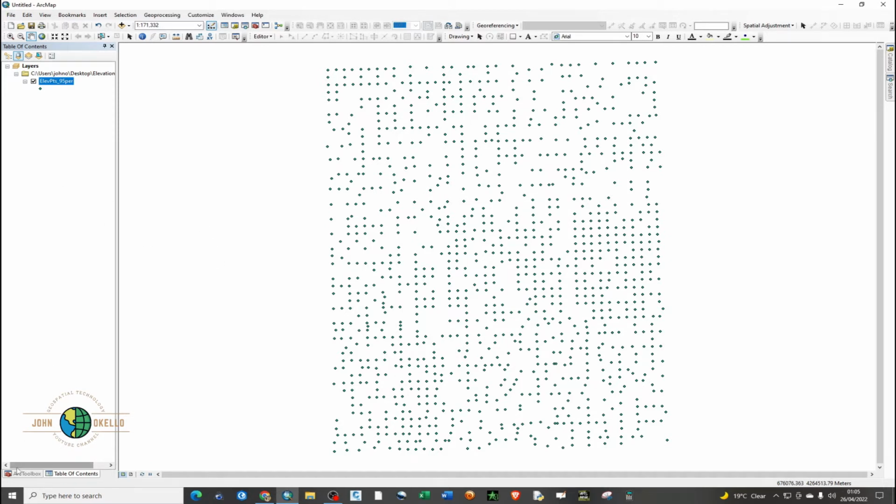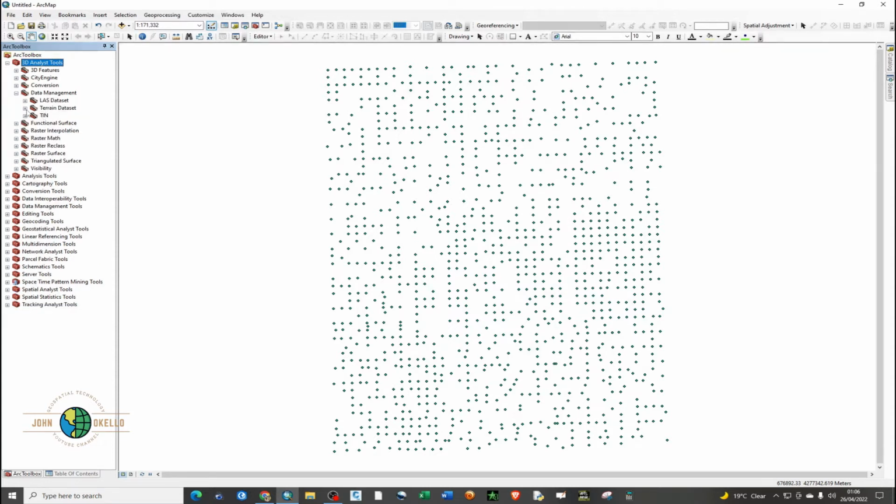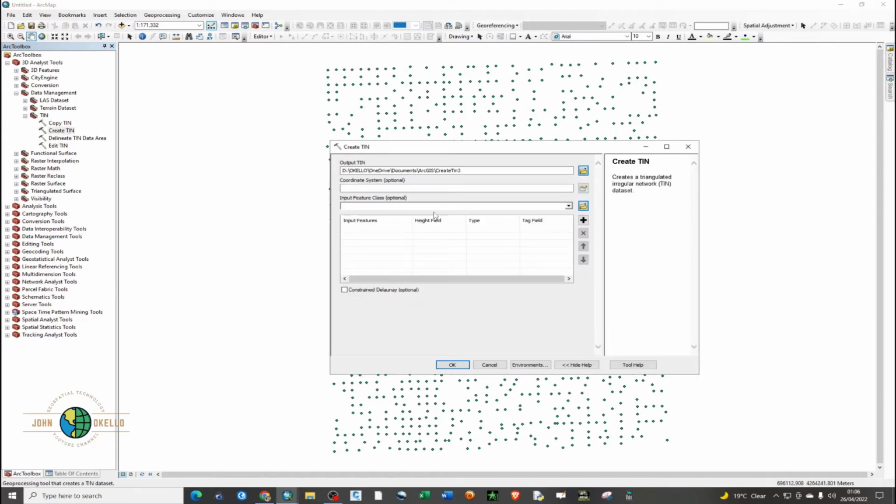So in order to create the TIN, just open the Add toolbox. It's at the top here, just click on this particular icon and then look for 3D Analyst Tools, expand, and again look for Data Management, this one here, and click on this plus icon to expand. So now you see you have TIN, expand TIN, and what you are looking for, you want Create TIN. So just double click on Create TIN.